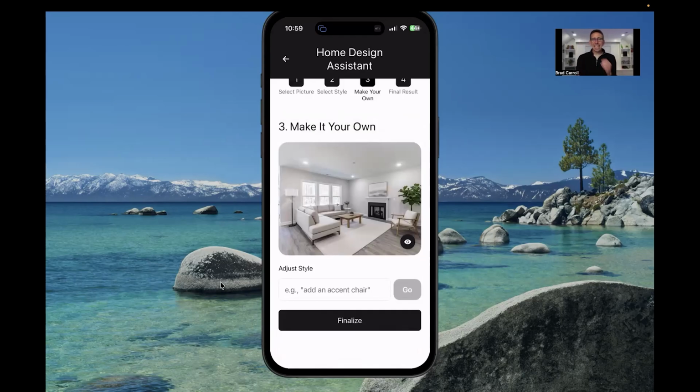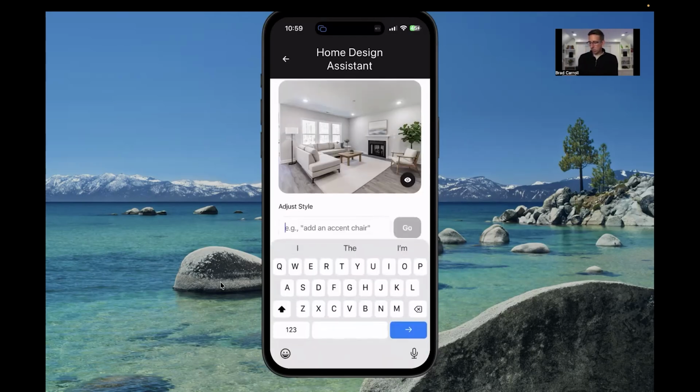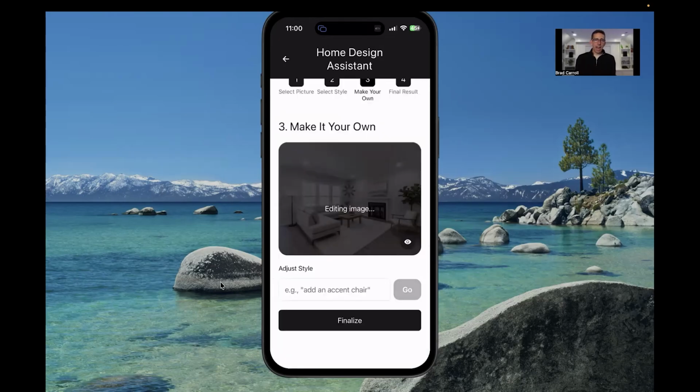So the first thing you see is this little eye icon. I really like this because you can just hold your finger over that, and as you hold your finger, you can see the original and see if anything has moved. Again, AI is getting a lot better, especially with some of the new technology that we're using, at not adding things and changing the structure, but it's always nice to check that. And then if you want to adjust the style, I can say add a TV over the fireplace. And so I'm going to add that. It's going to go in and edit that image to make that tweak.